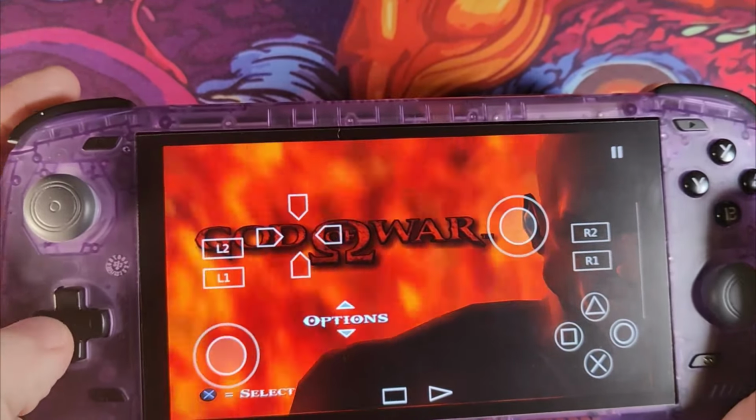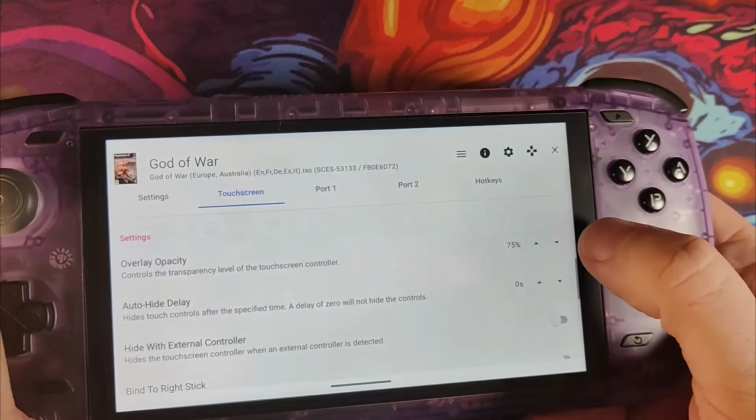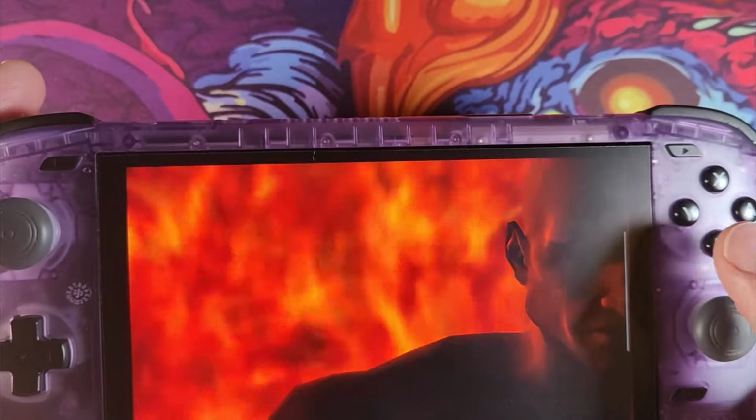So the next thing I would do is swipe from the left again. Go back into the controller settings and go into touch screen. And if you scroll down a bit, you will find the overlay opacity. So you can click the down arrow on that. It's at 75% by default. So just click and hold, and eventually it'll go all the way down to zero. And then you can quit out there. Now you've got no on-screen prompts. And that's the setup.